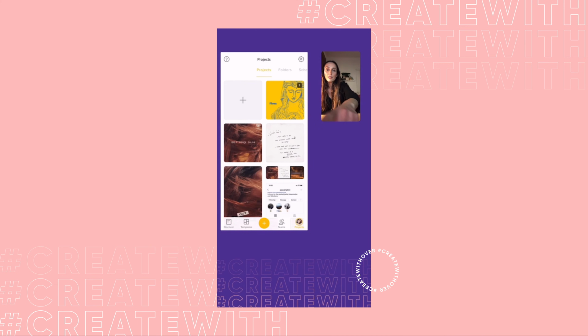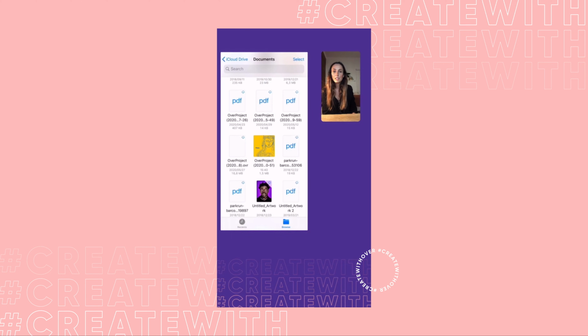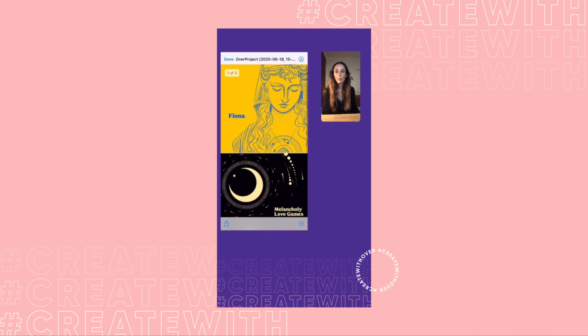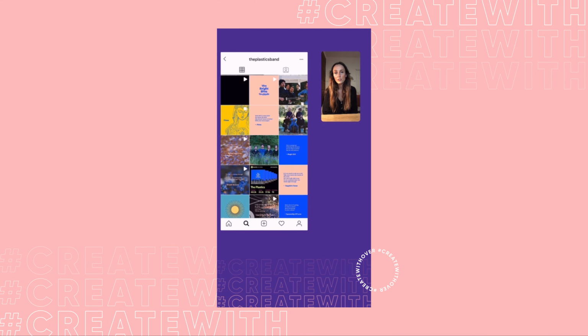Now you'll see there's a little number at the top of the project tile that tells you how many pages there are in the project. And this is a look at the PDF I exported, which is now all in one, which is super useful for things like business cards or presentations.